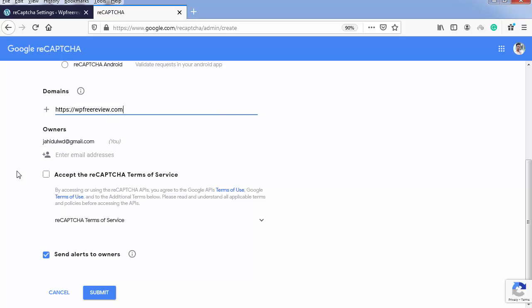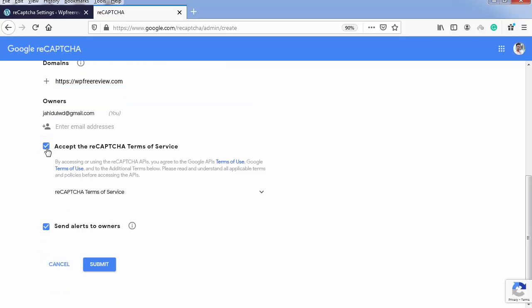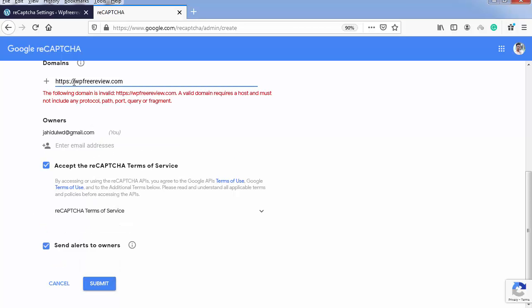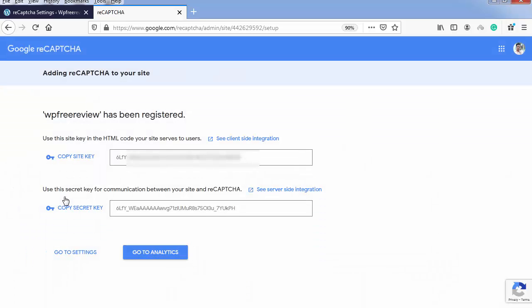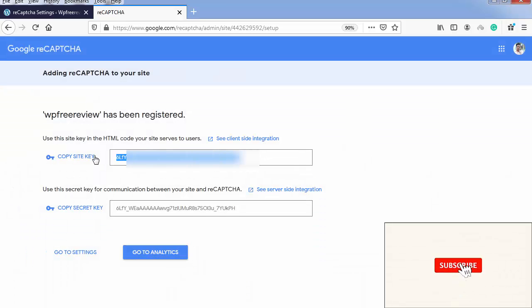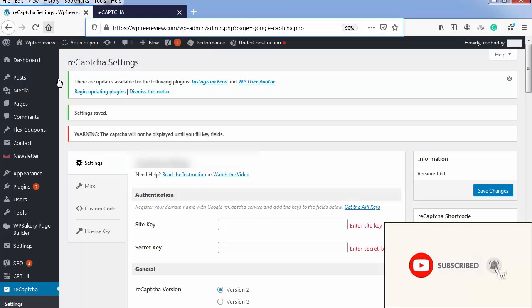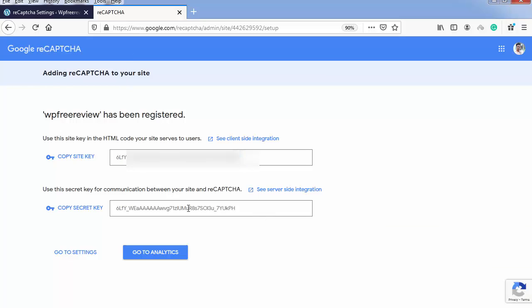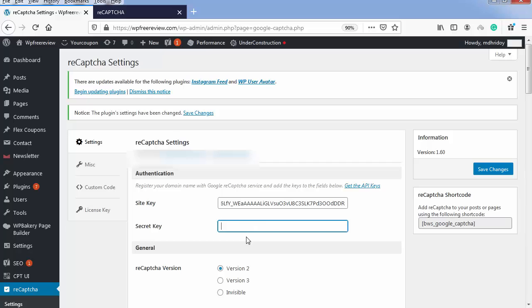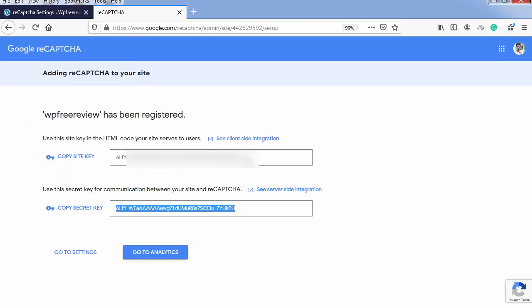Okay, then just click on Accept, then just click on Submit. So you need to remove this option. Just click on Submit. Here you see the site key. I copy this option and paste it here, and again I copy this option and paste it here. So now it's okay.